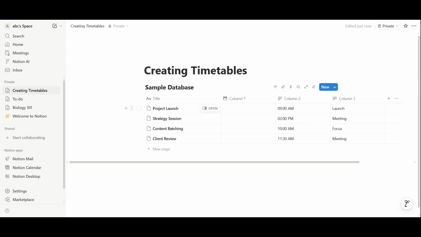Next, add a relevant title to your database entries. These titles represent the tasks, events, or sessions you want to schedule, such as launch prep, strategy session, content batching, or client review. After that, start adding relevant data into the table by filling out rows for each activity you want in your timetable. Now give your database a clear name at the top so you can easily recognize it later, especially if you plan to reuse it across multiple pages.